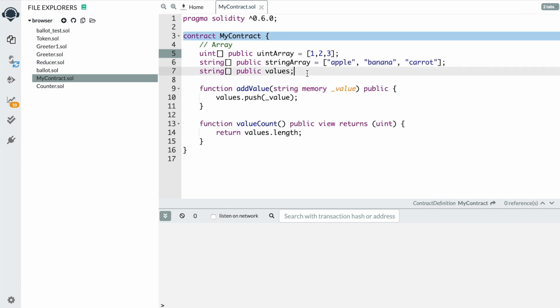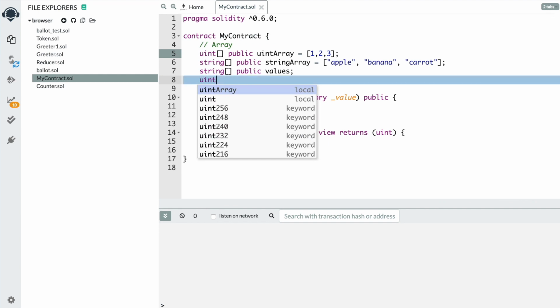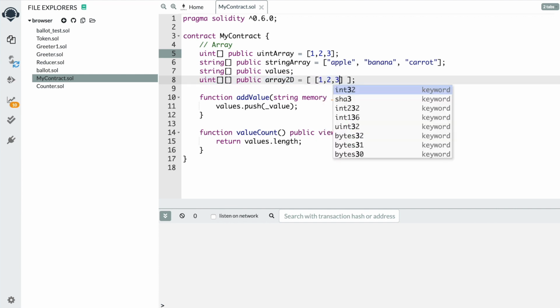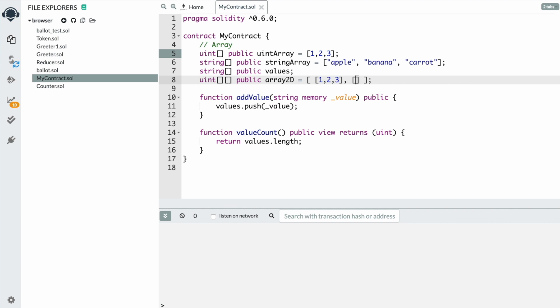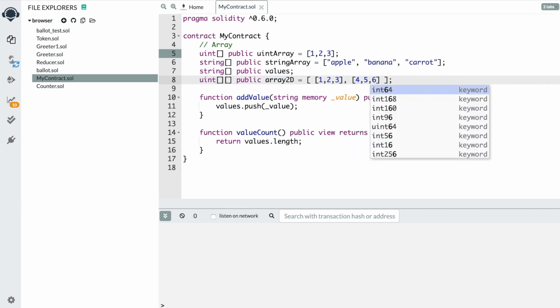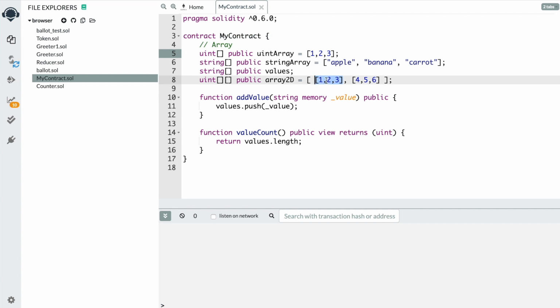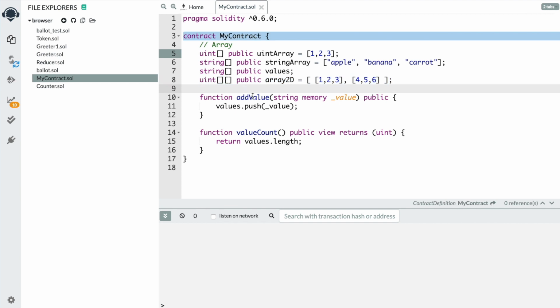So I'll create one like this, say uint. It'll be a two-dimensional array, and then the innermost elements will be numbers, which we'll see here in a second. Like this, say public array, we'll call it 2D, equals 1, 2, 3, and then 4, 5, 6. There you go, that's a 2D array. So you can see there's an outer array here and then two inner arrays, which contain 1, 2, 3, 4, 5, 6, and those are unsigned integers. And so you just declare the 2D array like this.